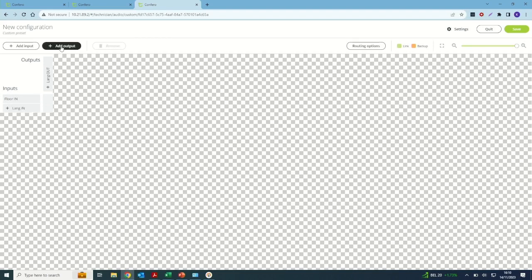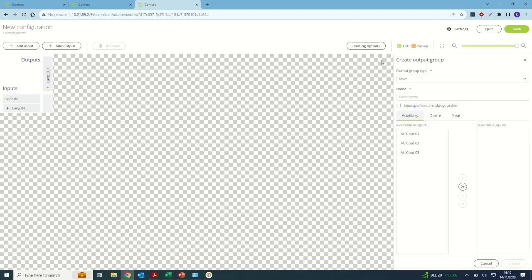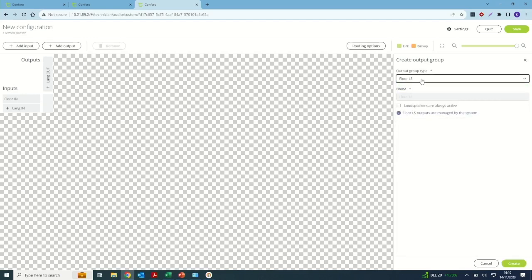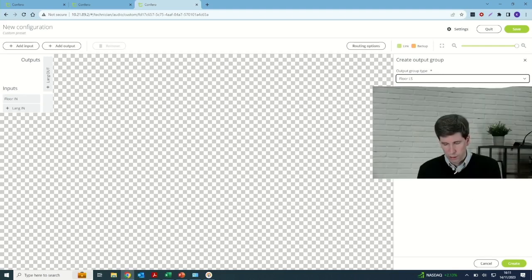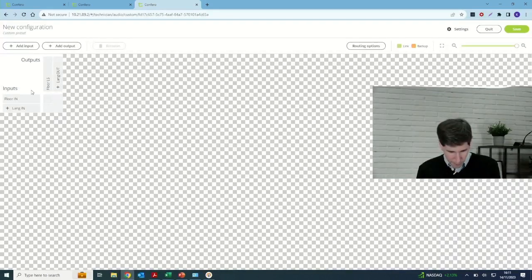I can also create an output group. And let's start, for example, again with a very straightforward one, the loudspeakers of the unit itself. Just clicking here, and I can add it. I can add an option to make it always active. So if you click on the microphone unit, do you want to have it muted or not? I just don't click it here. I just create it. And now I have floor in that can go to floor out.